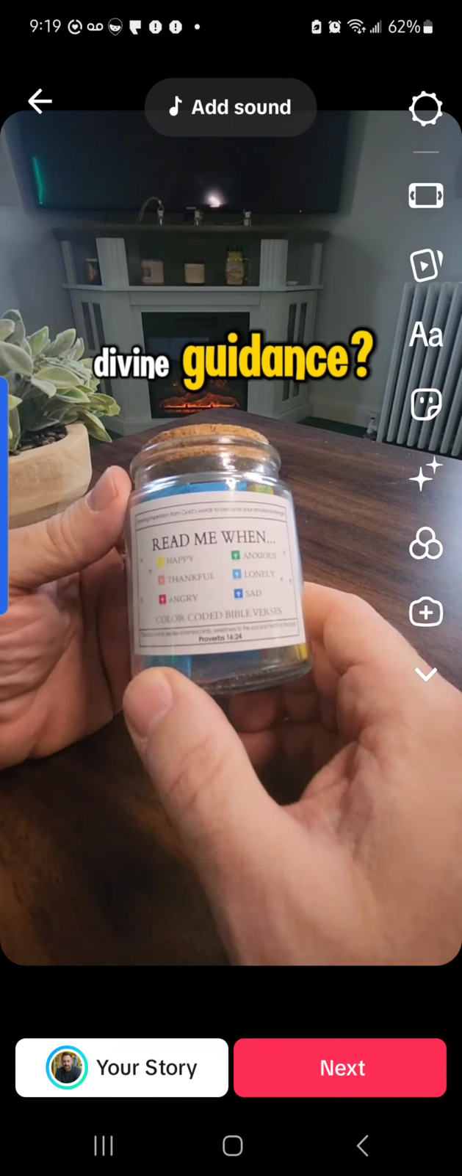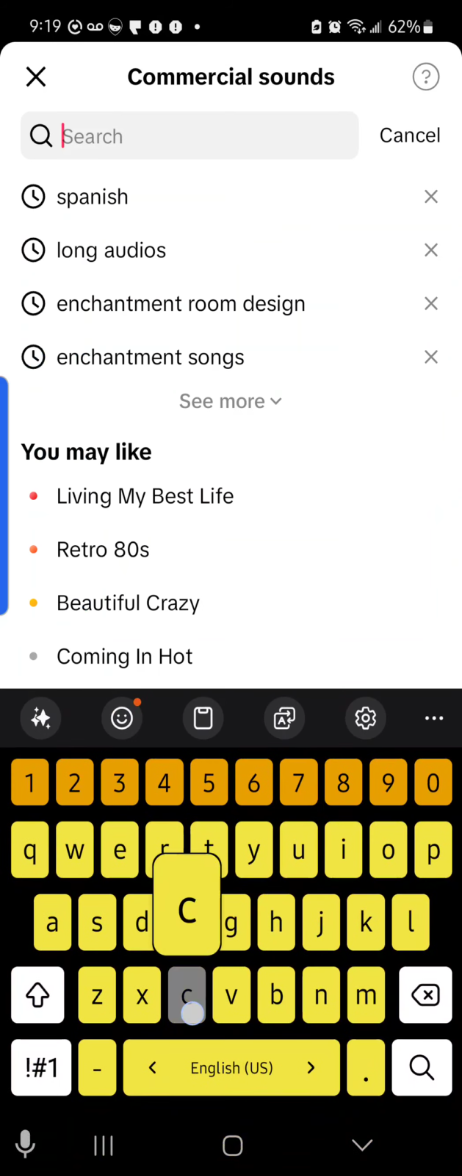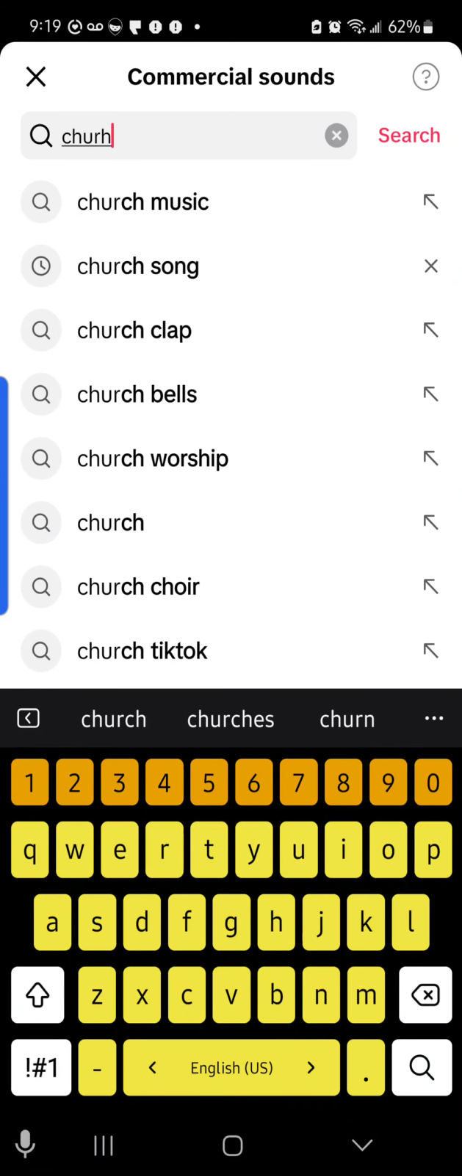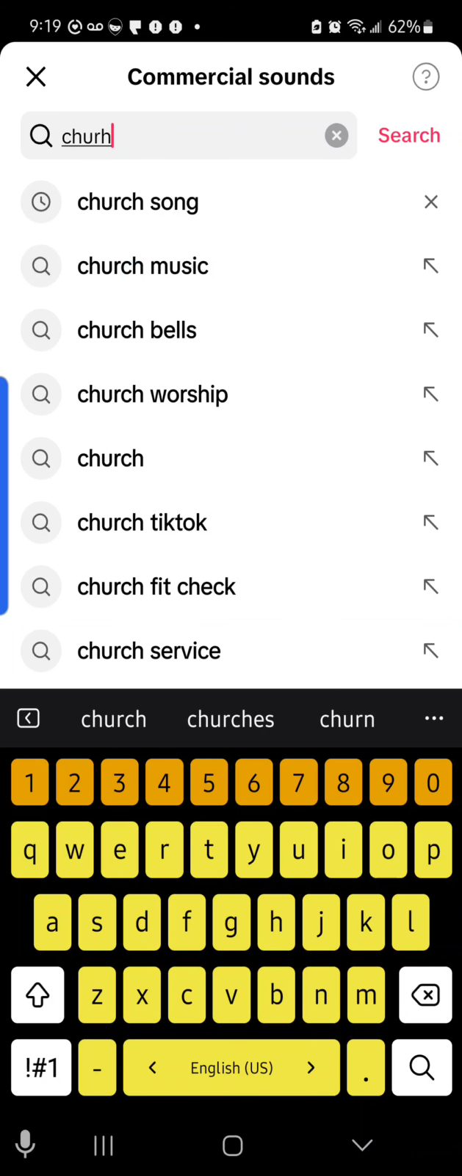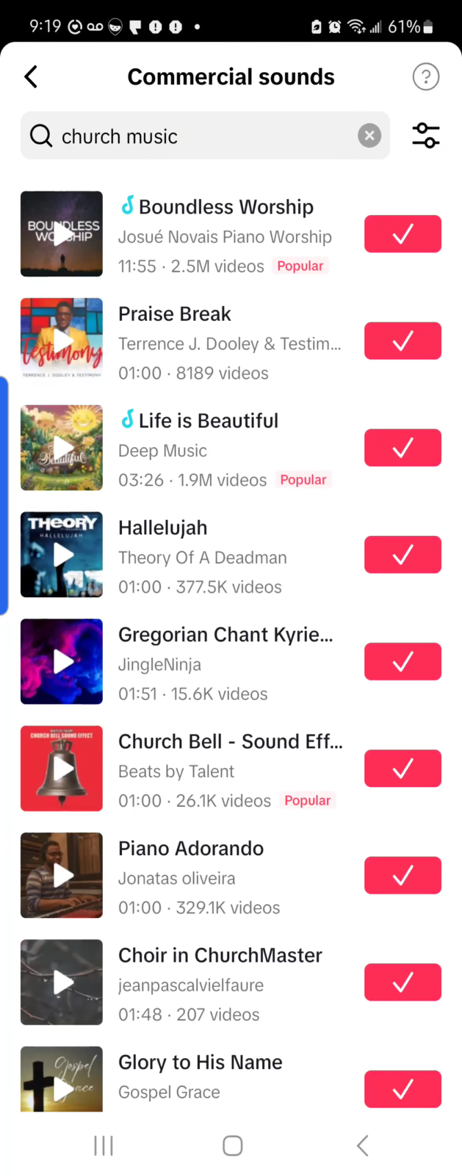There. I'm going to add a little bit of music. This is something Bible, so let's do church music. Let's see, what do we got here? Something that's at least a minute long. We'll go on and pray.